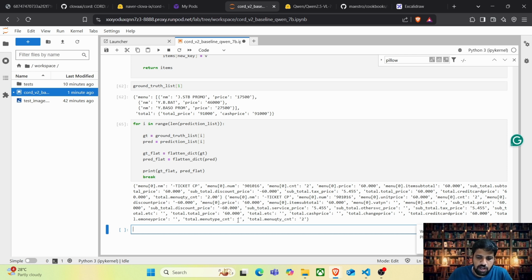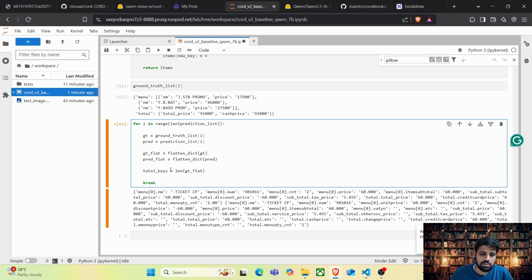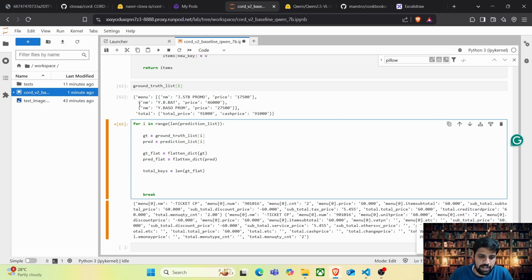So these are the two dictionaries that we are going to compare. Okay, great. Now the next step is the comparison. To do that, we are going to iterate through each and every key in the ground truth and check whether that particular key is available in the prediction. If the key is available, then we are going to compare the values. So the total number of keys will be the length of GT flat. So imagine GT flat has 10 different keys, then that is the total number of keys.